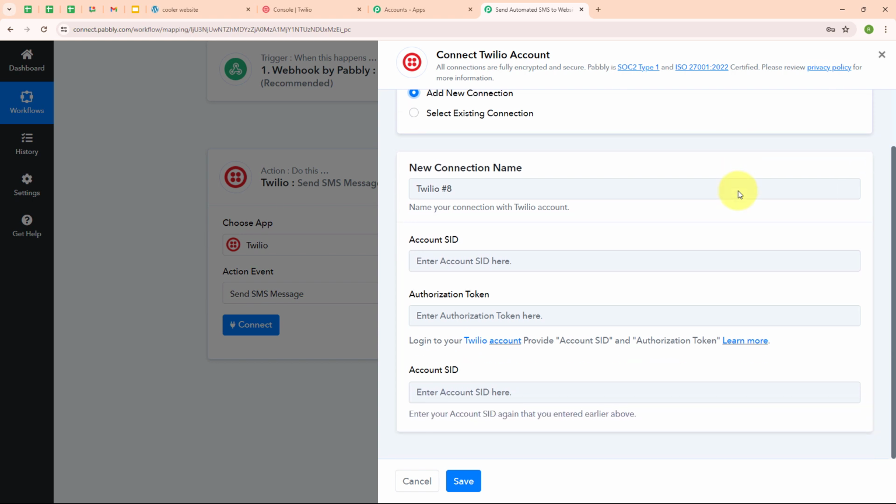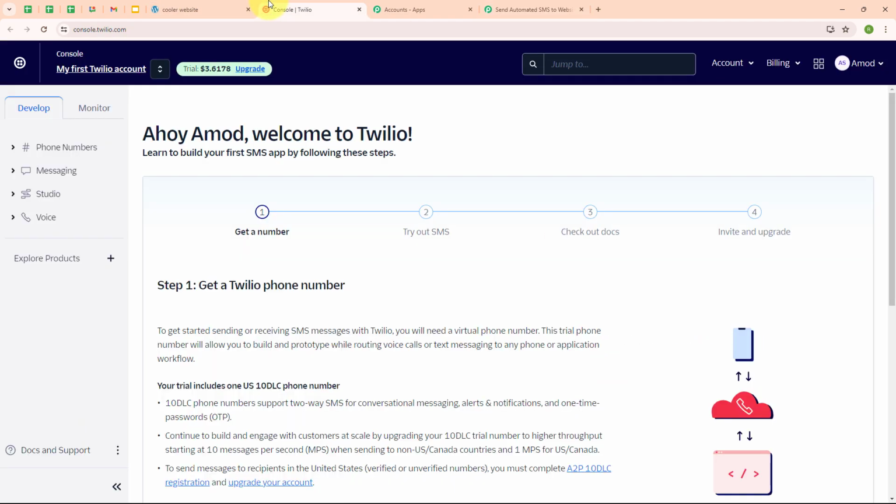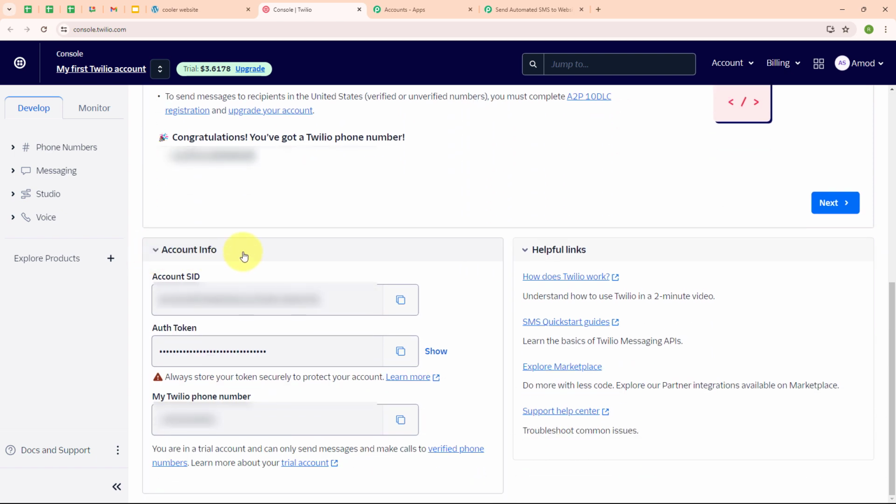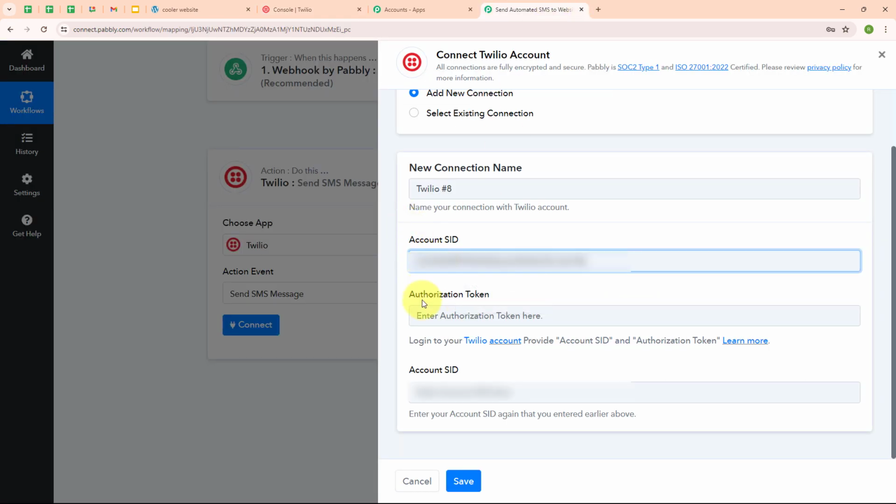And now here to build a new connection, it is asking for account SID and authorization token. So here, following the instruction given below, I have already logged in my Twilio account. And here in my console window of Twilio account, I'm going to scroll it down. And here under account info, you can see I have received account SID, authorization token and my Twilio phone number. So from here, I'm going to copy this account SID. Moving back to Pabbly window, here I'm going to enter the account SID.